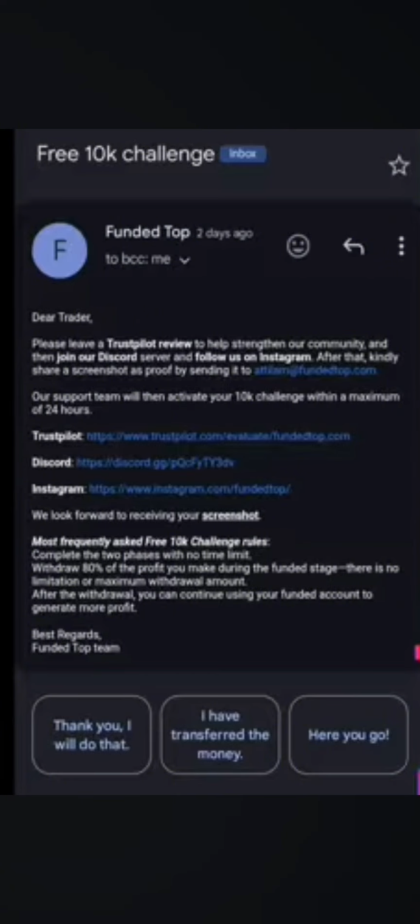So after that, kindly share a screenshot as proof by sending it to this email. You can see the email right there where you have to send the screenshot to. Okay, so our support team will then activate your 10K challenge within a maximum of 24 hours. I've said that before, 24 hours. So you can see how to leave a Trustpilot review, and you also join them on Discord and follow them on Instagram. Okay, then you send your screenshots to that email. So these are the tasks that you have to perform before you can get the 10K account.